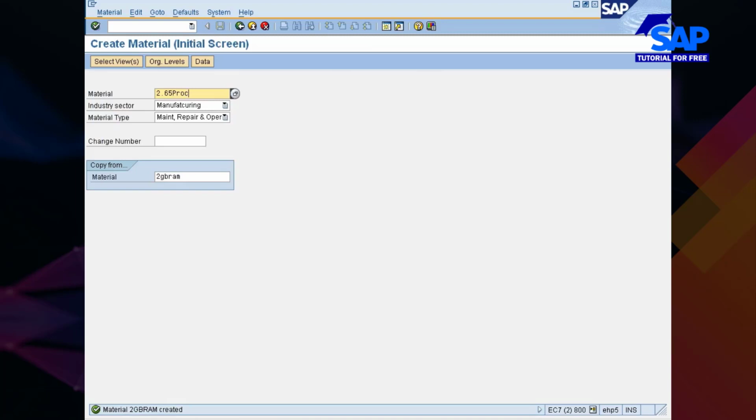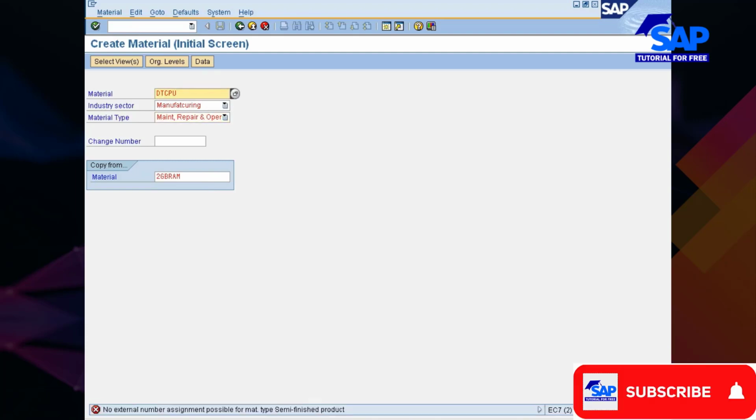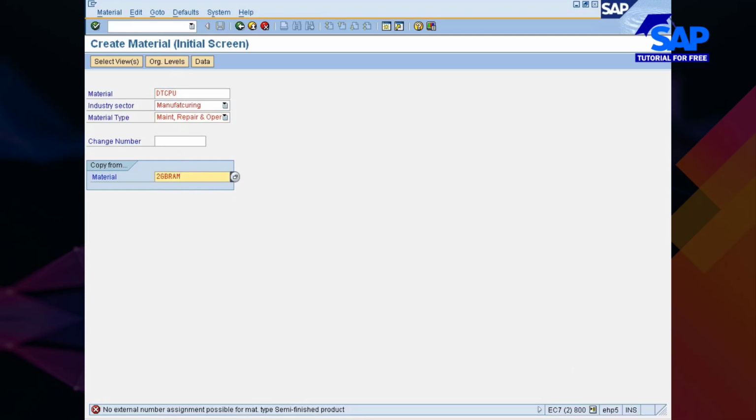Processor or simply CPU. Okay. Oh, it's already there. Okay. I would say DT CPU, something like this. Okay, so this is DT CPU. The external number assignment possible for material type semi-finished. Alright, I don't want that semi-finished. So let me pick up the same thing.